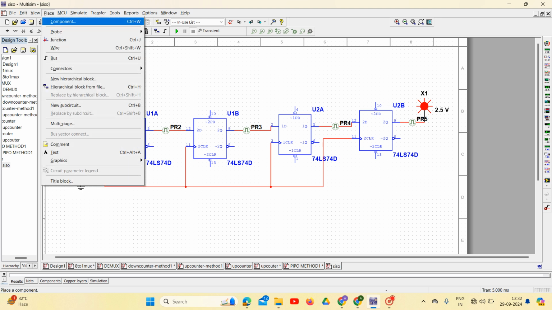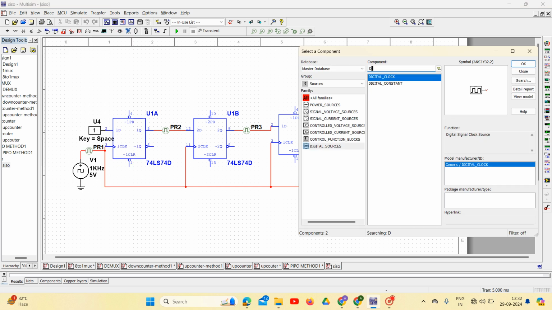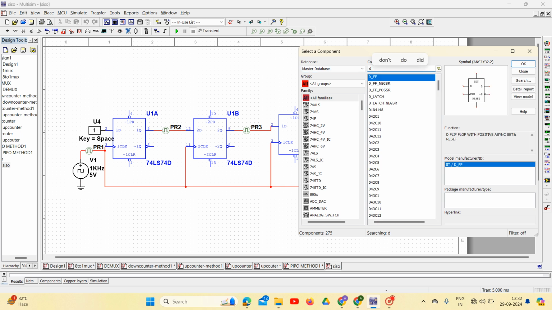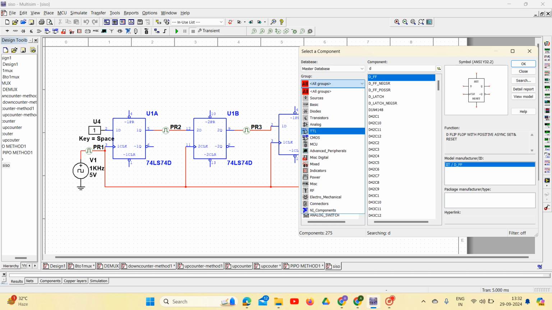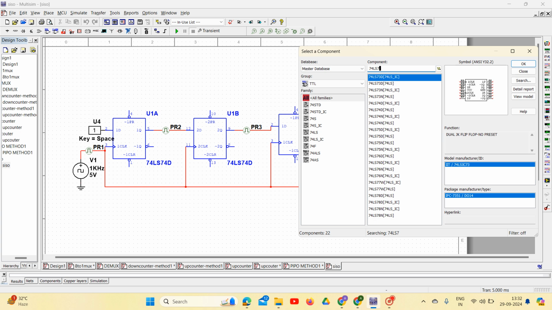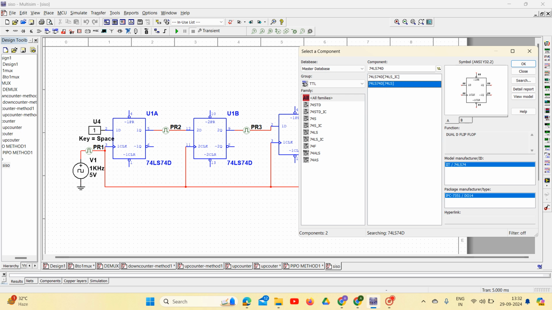If you go to place component and then enter D, sorry, we have to go for all groups, then click D. So you can also use this D flip-flop, but here I have used the 74LS74D. In order to get this one, you have to go for TTL and then enter that IC number, 74LS74D. See here, I have used this one.